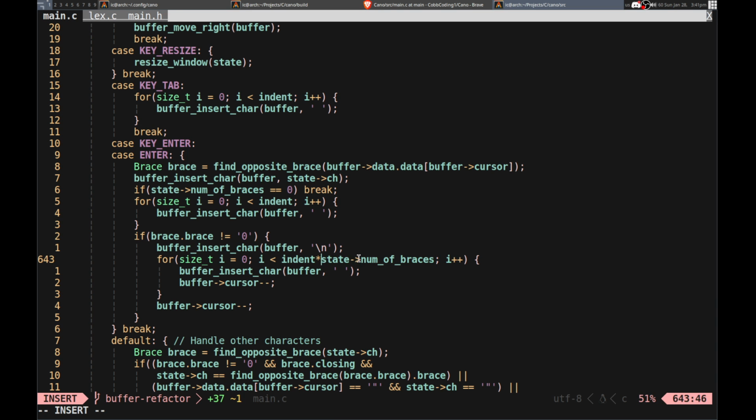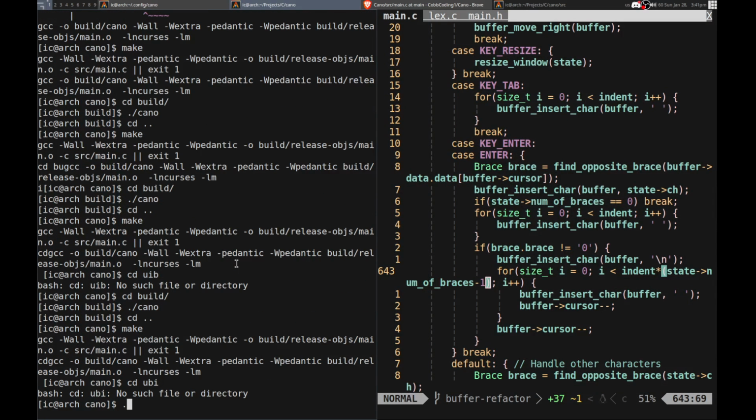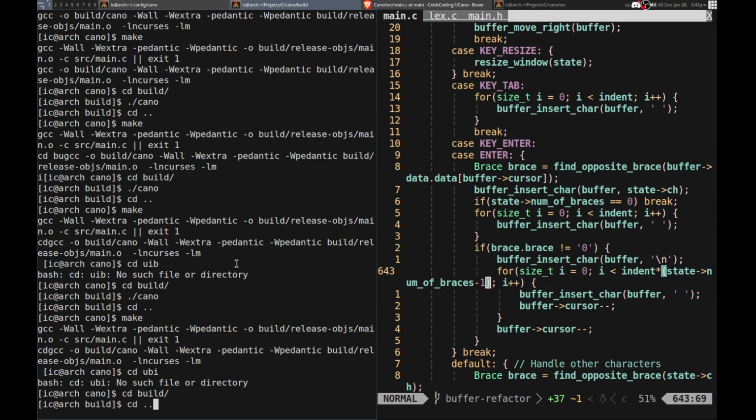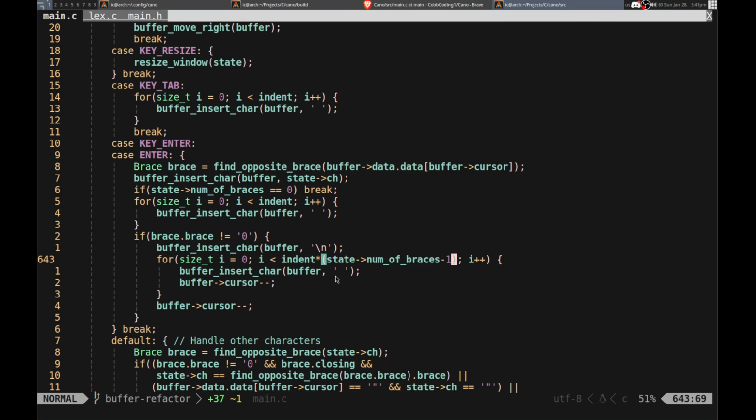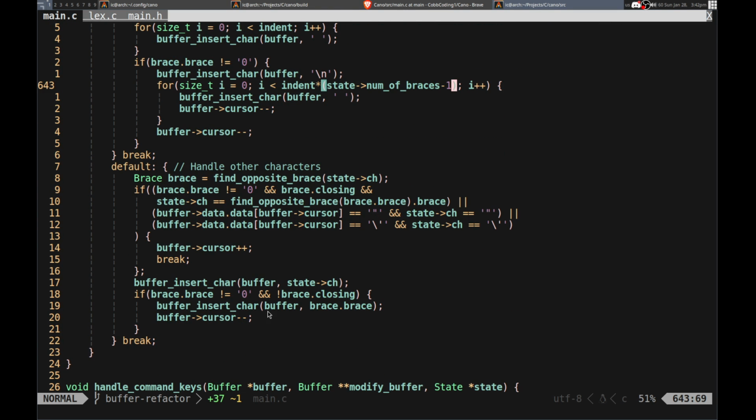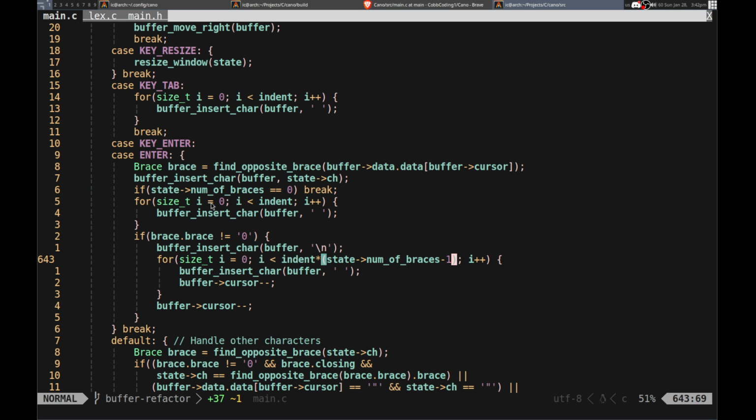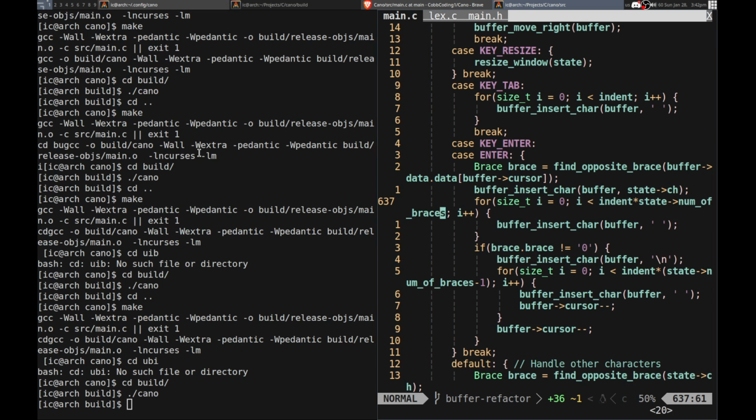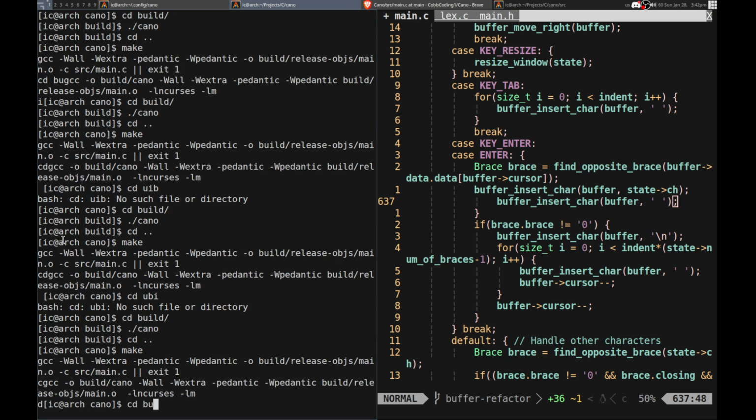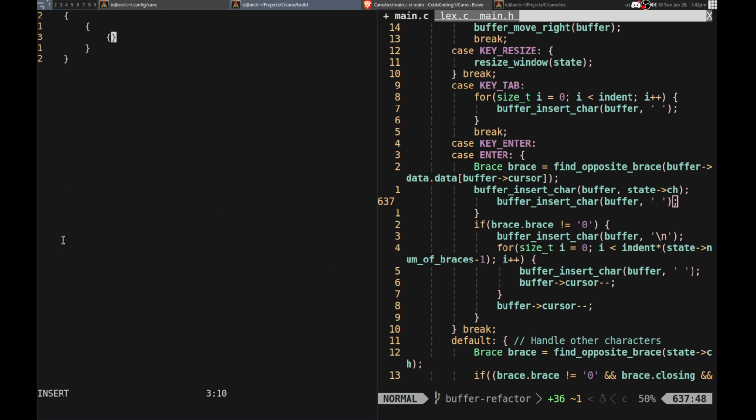Times number of braces minus 1, because I want to indent 1 instead. Okay. But now we don't indent. Shoot, I know why, because I did it wrong. So I can instead just do this times, say it here instead of breaking like that. And it'll just be 0 if it's 0. So there we go, now it seems to work.